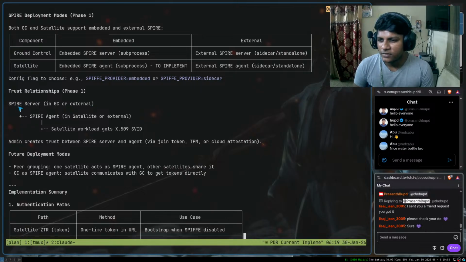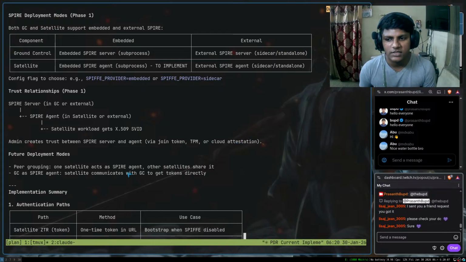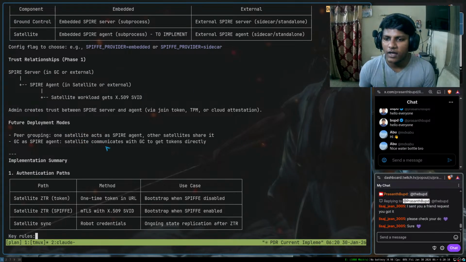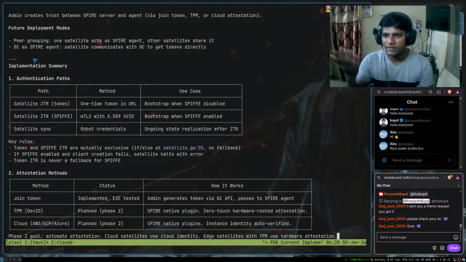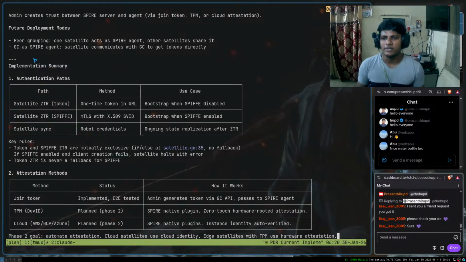Yes. SPIRE server, SPIRE agent, and the satellite workload gets an X.509 SVID. The admin creates trust between the SPIRE server and the agent via join token, TPM, or cloud attestation. Peer grouping: one satellite accesses a SPIRE agent and other satellites share it. GC as a SPIRE server: satellite communicates with GC to get tokens directly. So these are maybe for the future, but currently very simple. I think GC as a SPIRE agent would also make sense. But yeah, it's totally up to us.